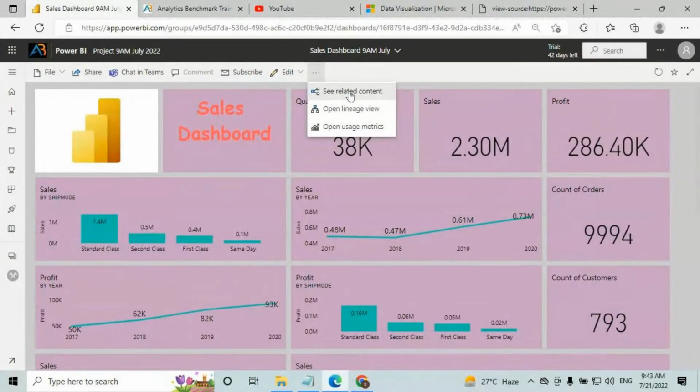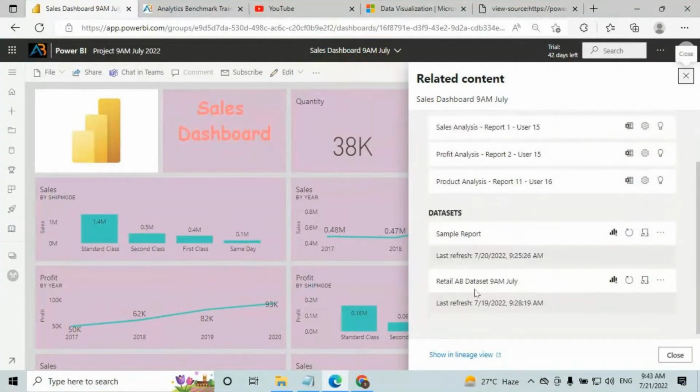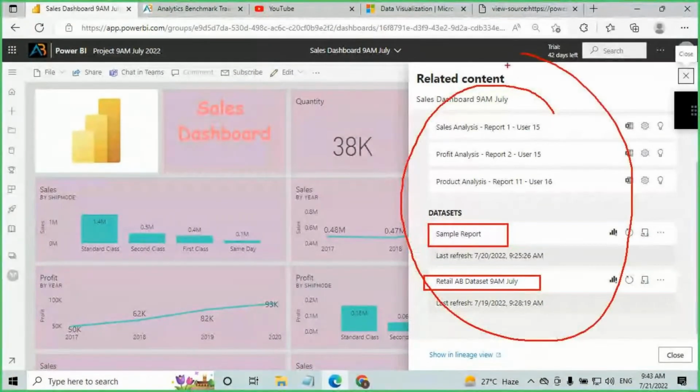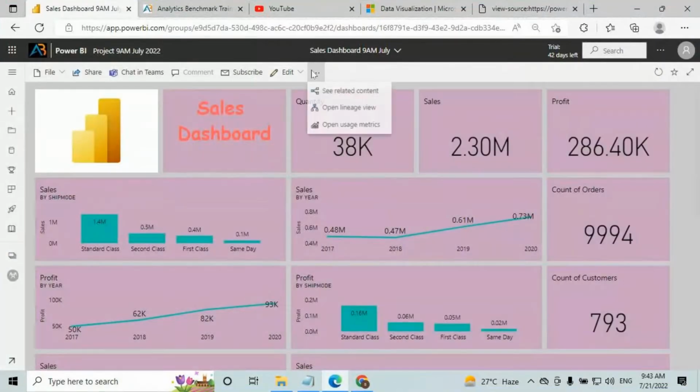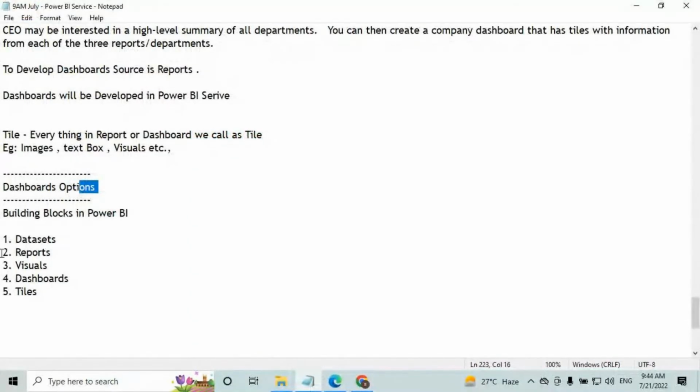See related content. You can see related content on this dashboard. This dashboard was developed on top of how many reports? Four reports. Those four reports were developed on top of how many data sets? Two data sets. So you will see the dependent objects in list format when I click on see related content. Instead of showing in list format, if you want to show graphical format, we can go with Open lineage view. Open usage metrics is to see how many people are using the dashboard. These are the dashboard options we have. We understand every option.